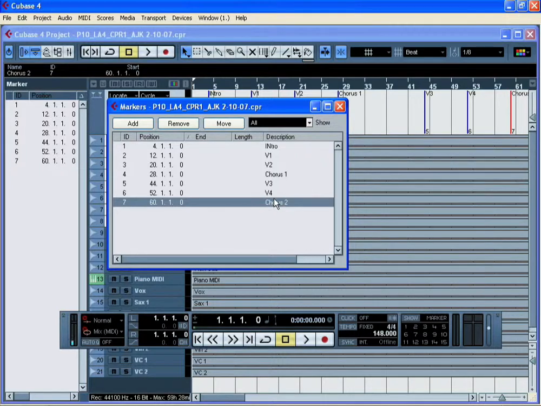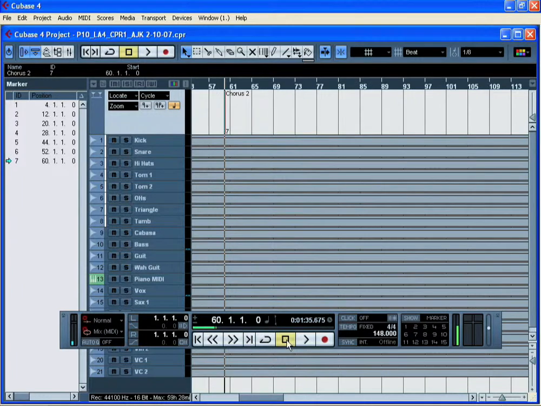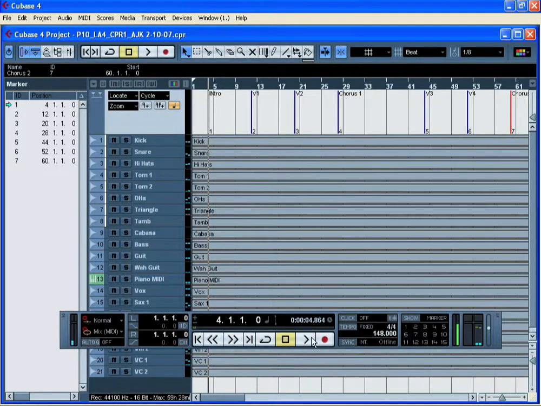If we now close the marker window and return to the project window, you'll see that my names for each marker are actually now displayed within the marker track on the project window. This means I can now select positions on the transport bar and very quickly find different positions in the song. I want to jump to chorus 2, marker 7. Back to the intro.